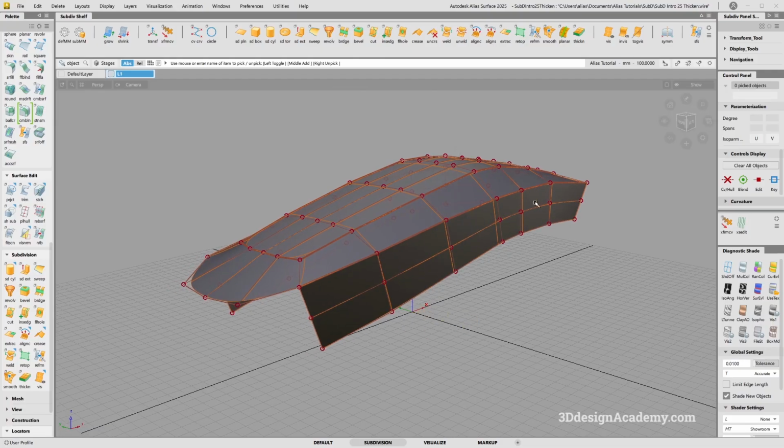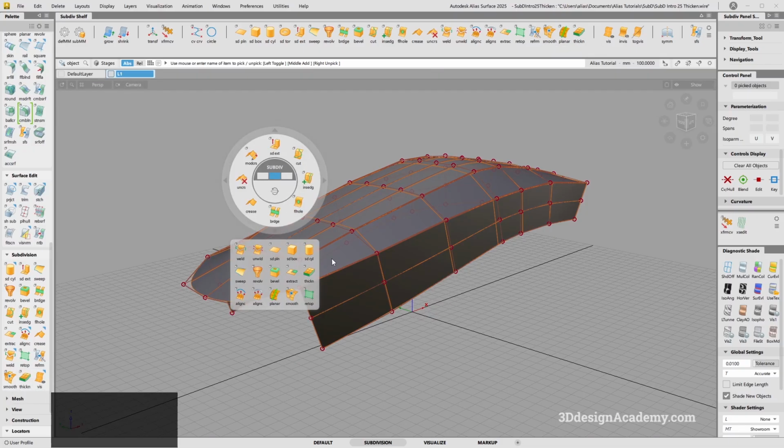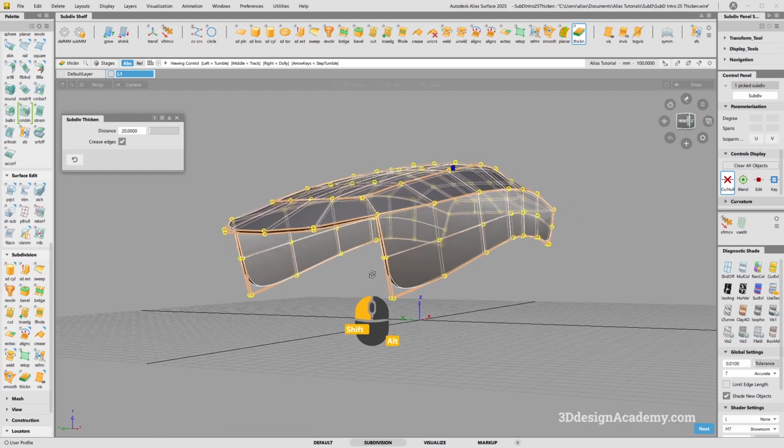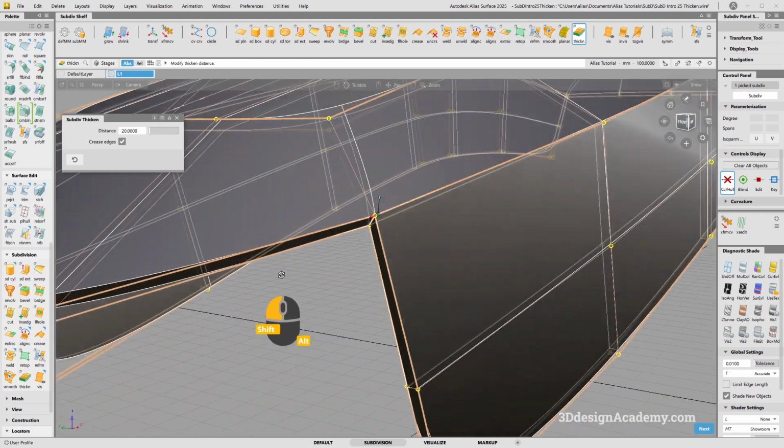So in order to access the Thicken tool, you can find it here, or if you prefer to use the puck, of course, you can find it over here as well. Now, in order to use it, all you have to do is click on the tool and click on the SubD cage, and it is going to thicken it like this.